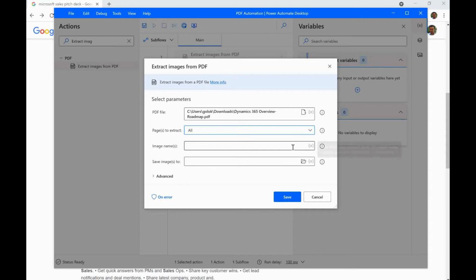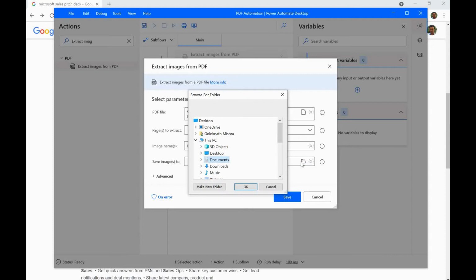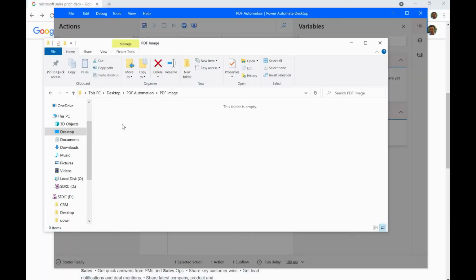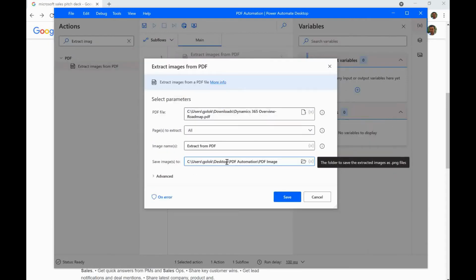Image names. So how you want to name the images, because there are different images it is going to extract, right? How the naming convention will follow. So I want to put extract PDF from PDFs, and numbering sequence, it will automatically sequence it. Okay. Save images to, what is the location? Then I'll go to desktop, PDF automation, PDF images. Okay. And just want to show you first PDF images, it's blank now.